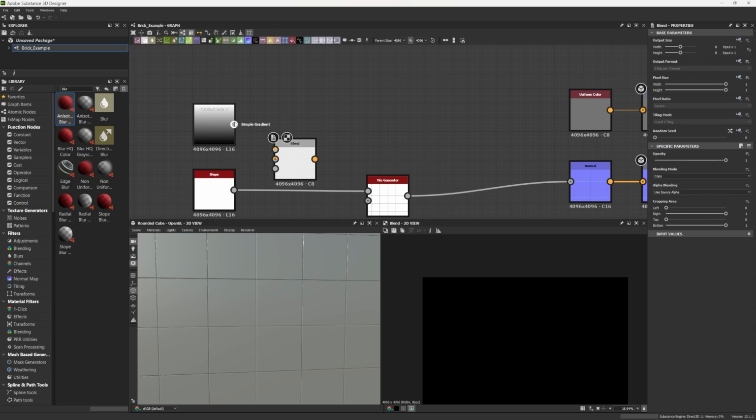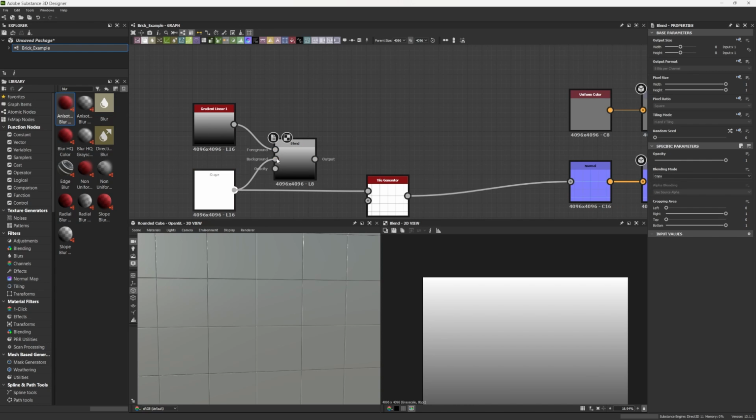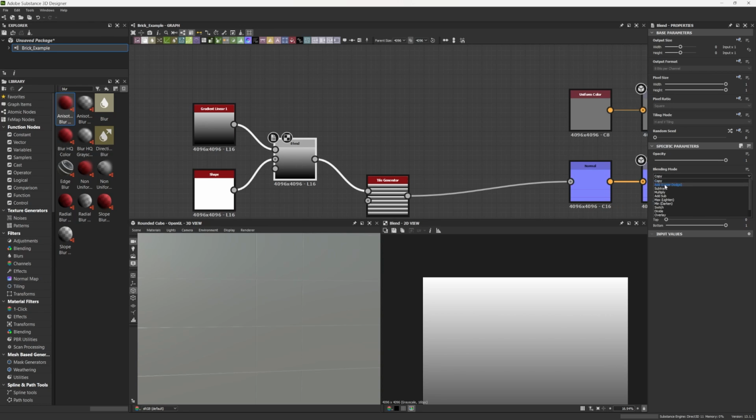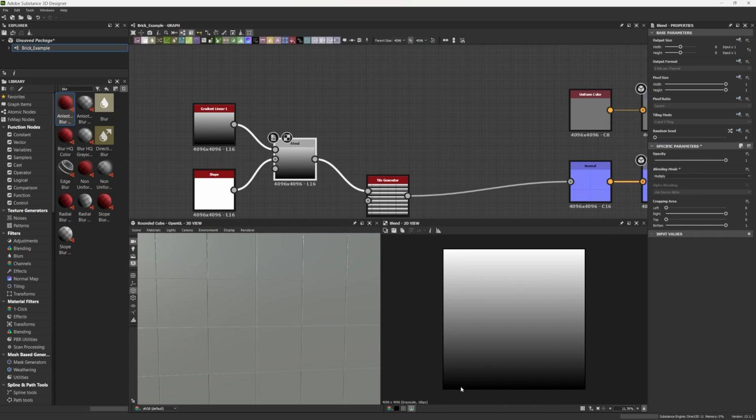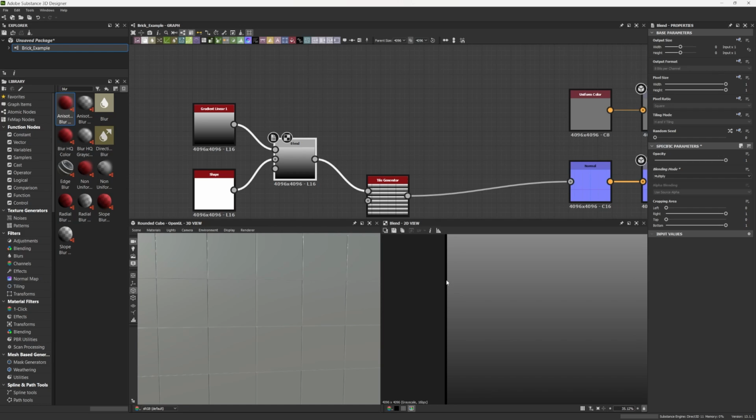So let's plug the gradient on top there, and I'll plug my shape into the background, and then we'll plug this into the tile generator. And let's double click on blend and set the blending mode to multiply. So now we have the gradient and we have the little black border that we created with the shape node.